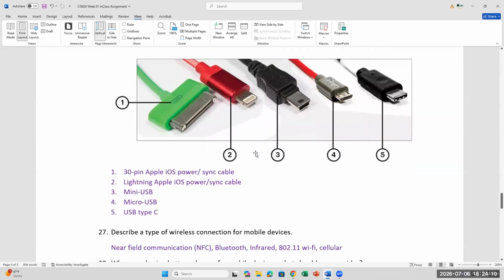Okay, so for 3, this is a mini USB, and it has a little groove, right? A little bit more rectangular. It has a groove at the edges. This is for the older systems. I think a lot of the mini USB has gone out, but you might see an older device that needs it.